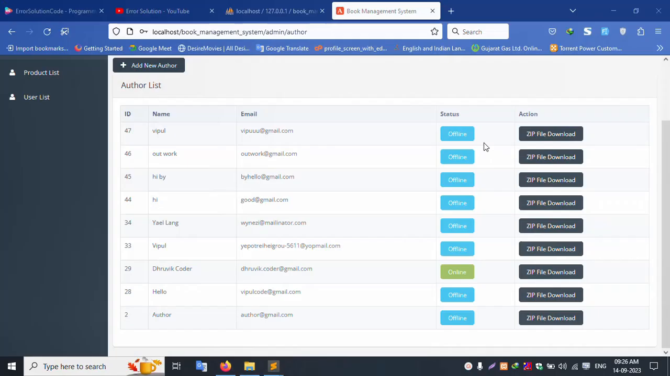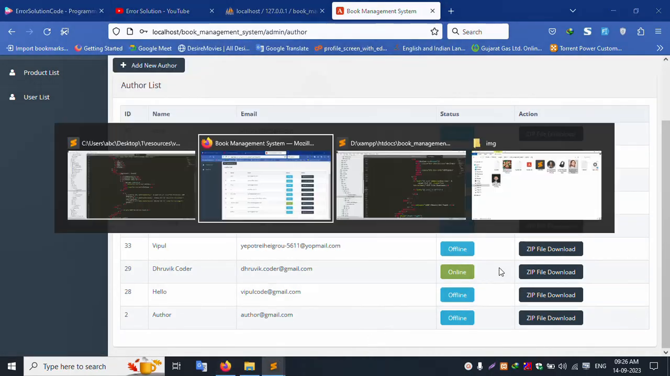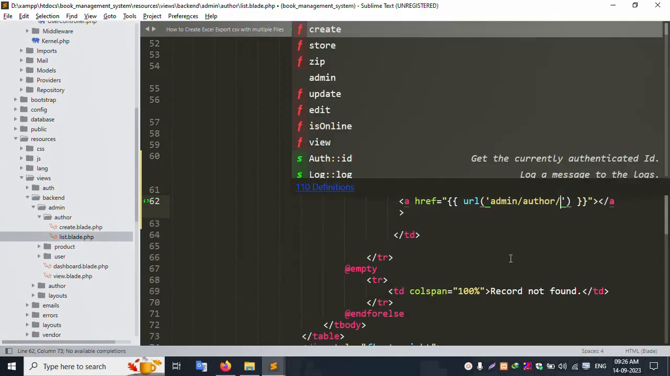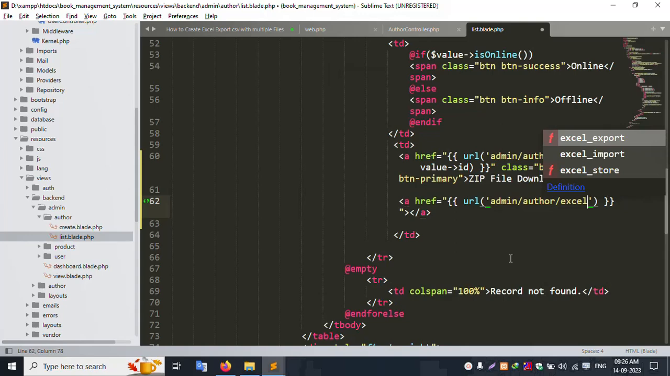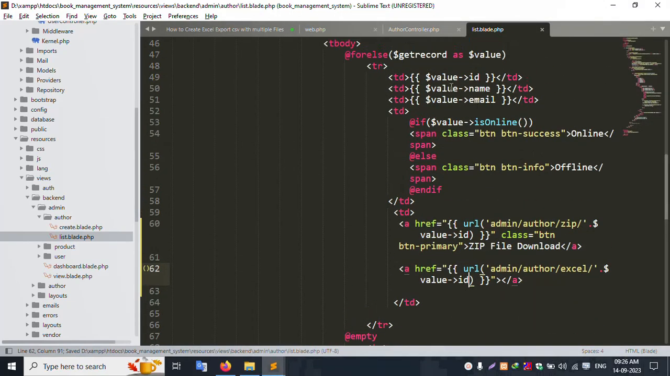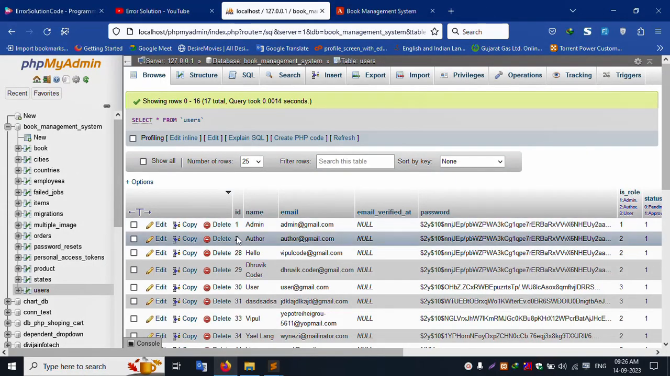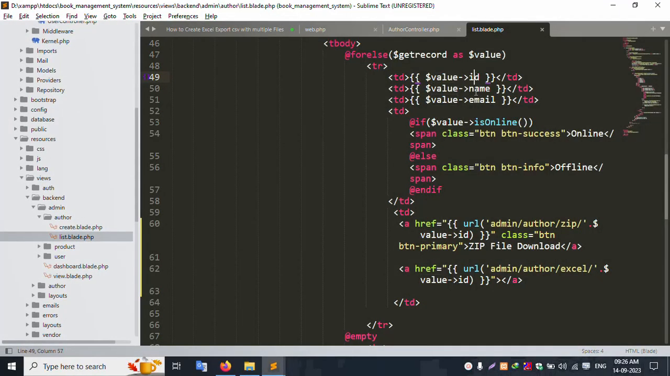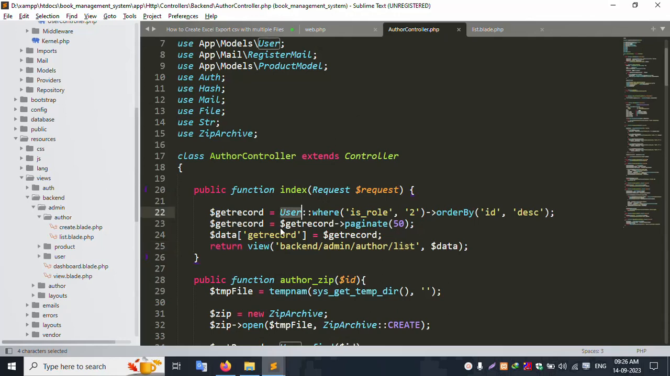This admin author, copy this admin author, and CSV Excel file download. $.value ID, this value ID already passed. This ID is this user ID 1, 2, 28, 29. This ID is passed. This get is a get record, meaning this user table.